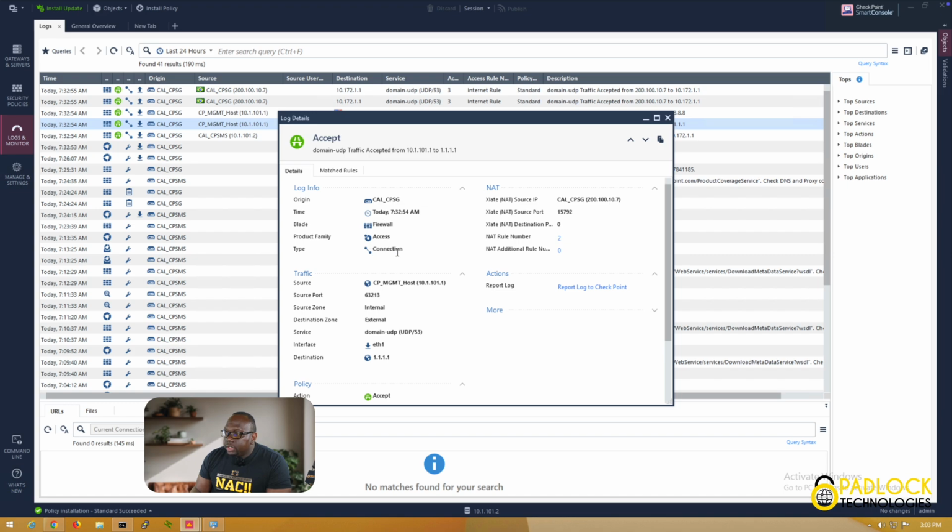It was a connection type. Here's the source coming from our management server. It's coming from internal. Now it's internal because it's on the other side, but I didn't give it the zone internal. I didn't name anything internal. It's going outside to external, so it's going outside to the internet. Again, I didn't actually put any zoning there. It is looking for DNS. It's telling me the destination and what Ethernet port it went out of.